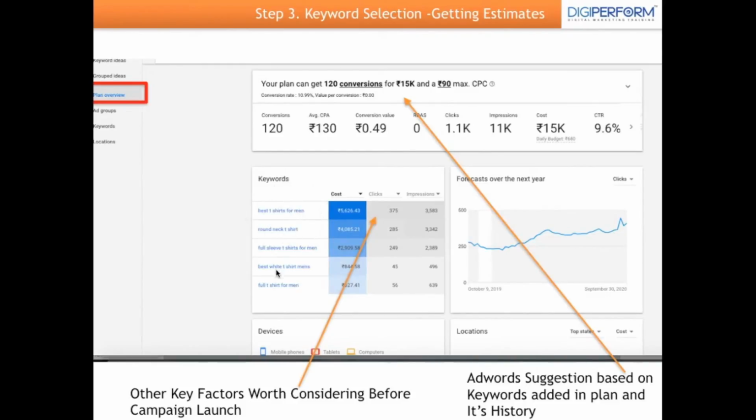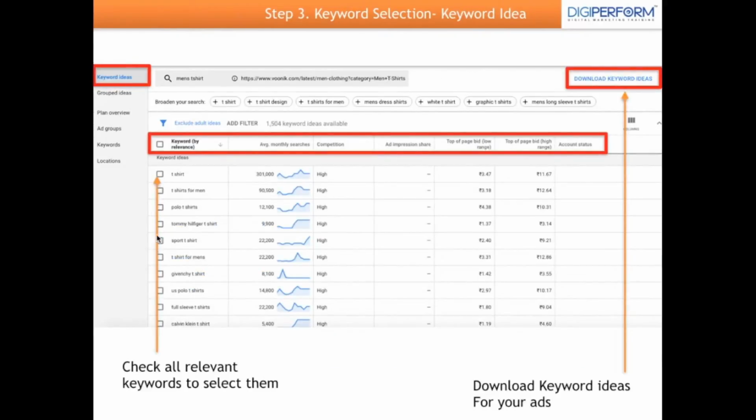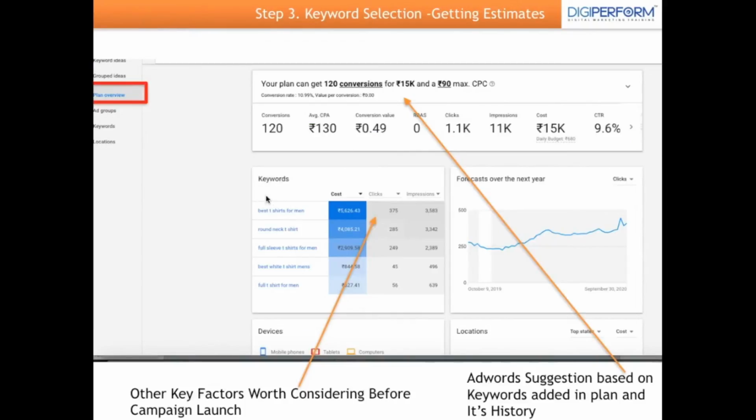So once I've selected this here by checking it, I'll come to the plan overview tab. What will happen is, it'll give you certain ideas that monthly your plan can get you 120 conversions for about 15,000 and a 90 rupees maximum cost per click. So that's the bid they're suggesting, that's the monthly budget they're suggesting, all right, and that's the conversion rate they're suggesting. So conversions, average cost per acquisition, conversion value, impressions.